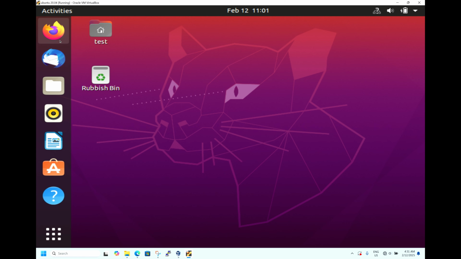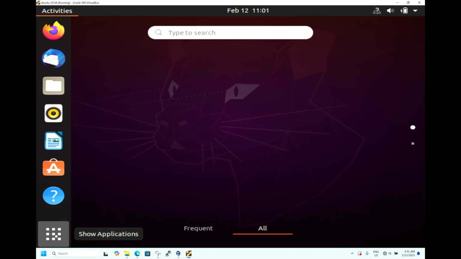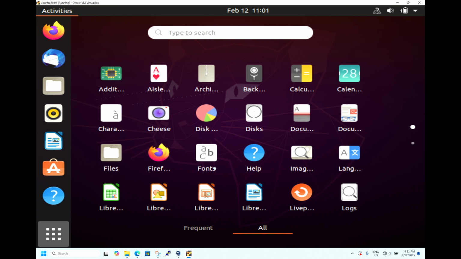So as you can see, I'm able to see the Firefox web browser, then the LibreOffice. You can go for Ubuntu software. You can download any software from here. If you're getting any updates, you will get it directly and it will be installed. So go for show all applications. You can see all the applications here.